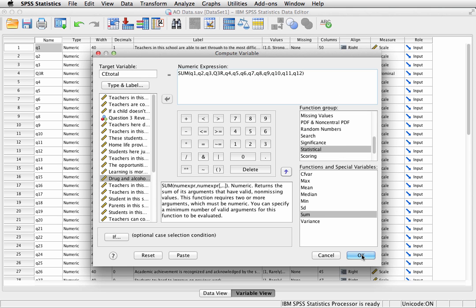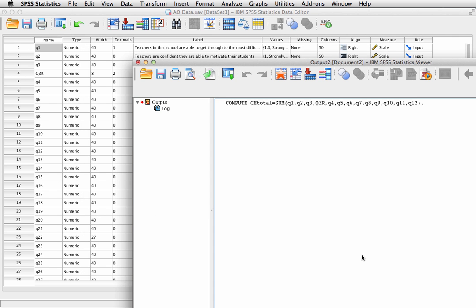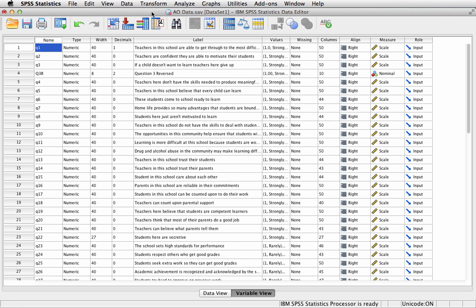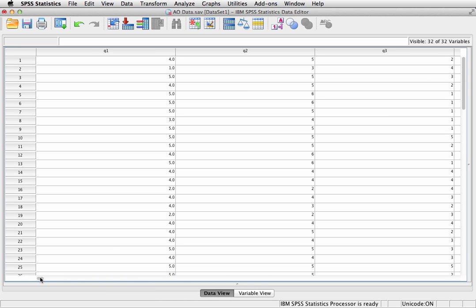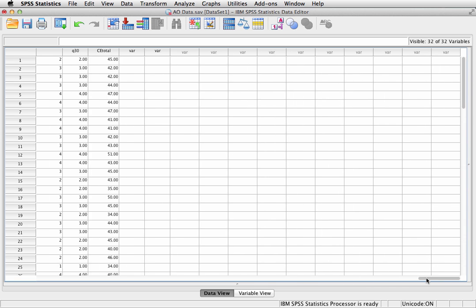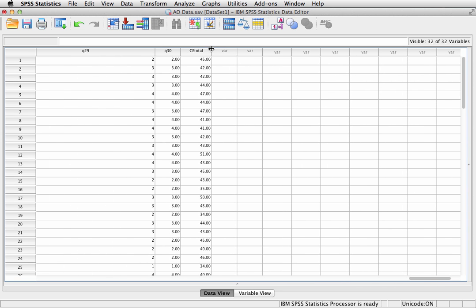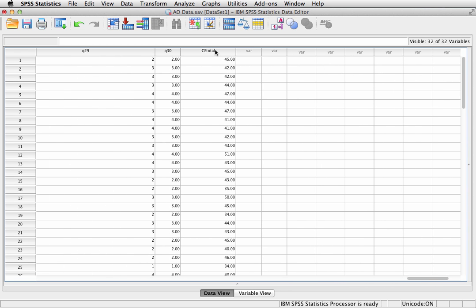So then I can click on OK. And my variable is computed. And to see that new variable, I toggle back to the spreadsheet and I go to Data View and I go to the very end, and you can see that now I have a total score for those 12 collective efficacy items. So whether you're combining 3 questions or 30 questions, that's the process that you use.